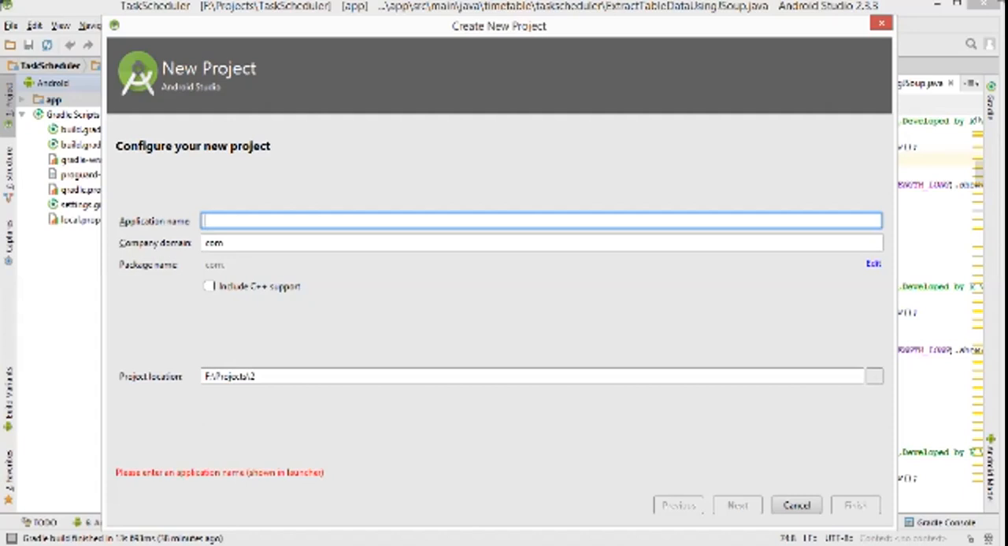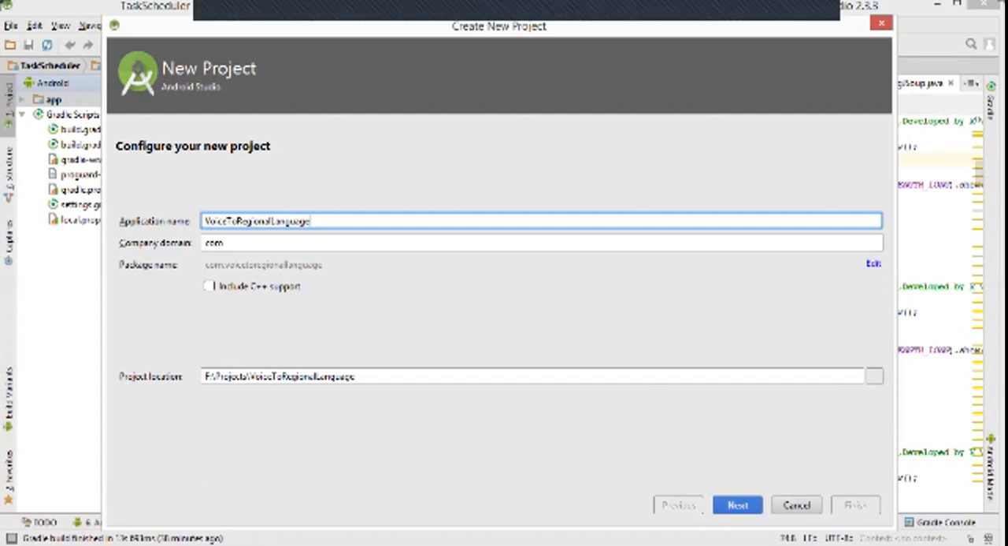So this simple app, I will do it. How to proceed, I will show you now. So there is a new project here. In that, I'll give the application name. Suppose I'll give the application name as Voice to Regional. Regional means regional language. Voice to regional language. Let us say I'm doing this. So you're able to see the application name here. Voice to regional language.